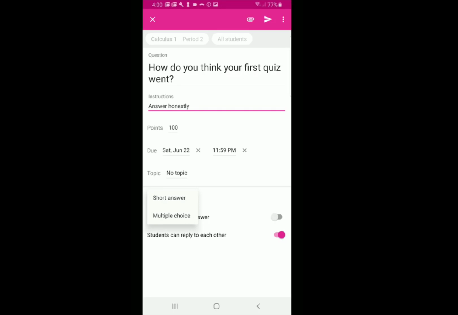You can choose if you want a short answer or multiple choice. In this case, I want a short answer. Students can edit the answer. You can choose whether or not you want that. Students can reply to each other. Sometimes I turn this off just because I don't want them to look at each other's or comment on how other people think that they did. And then I can post.